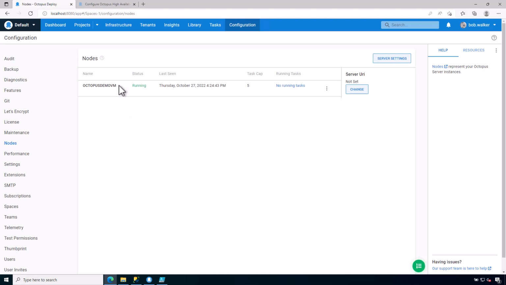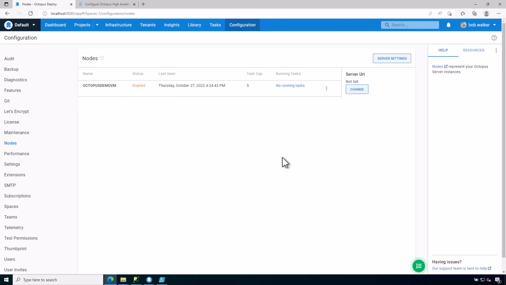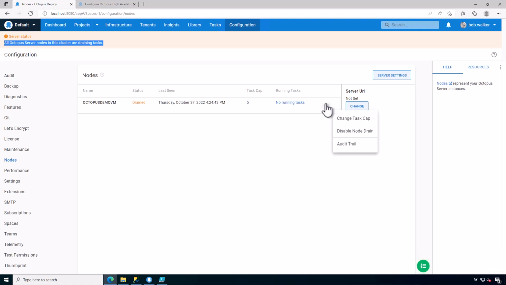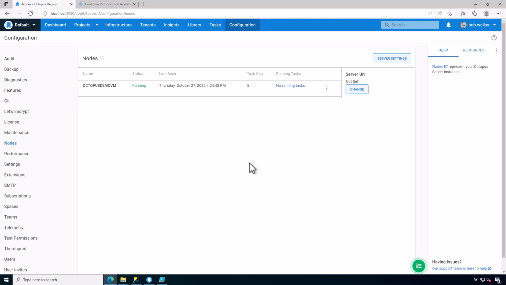At this time right now, I have one node. So if this node were to go down, or if I were to just come in here and say drain node, that will prevent any tasks from running whatsoever on this Octopus Deploy instance. And in fact, you will be presented with this message if you do something like this. Now, obviously, having a single point of failure is not a good thing, nor is it a good thing to have the limitation of running a set number of tasks because you can't increase your task cap due to constraints.